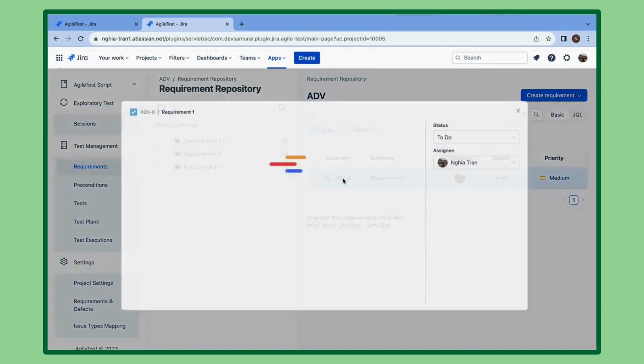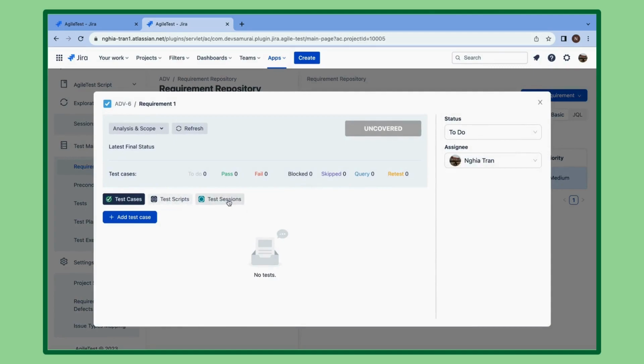Within the requirements, we can add test case, test scripts, and test sessions. As we recall, we have already created a few test scripts and test sessions, so we can add those to the requirements in order to change the uncovered and covered status of the issue. We can either create a new test script or an existing one.